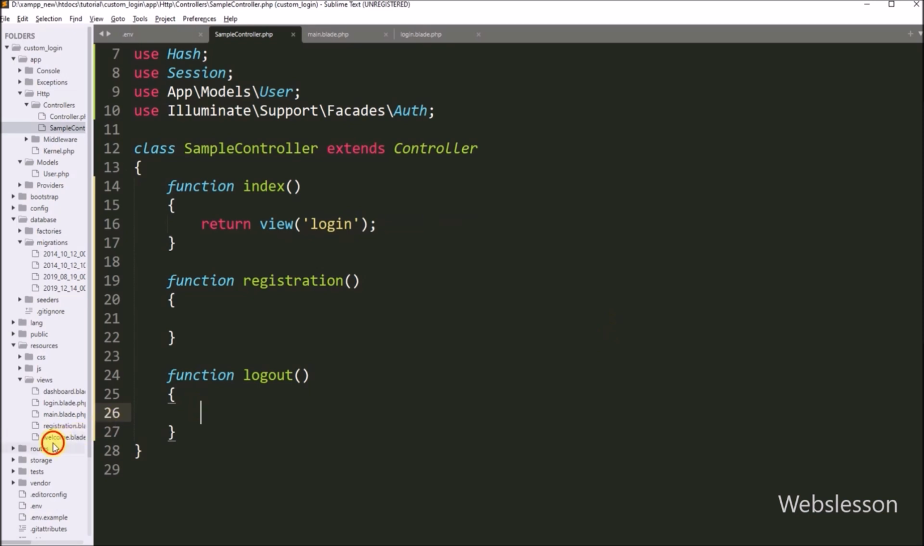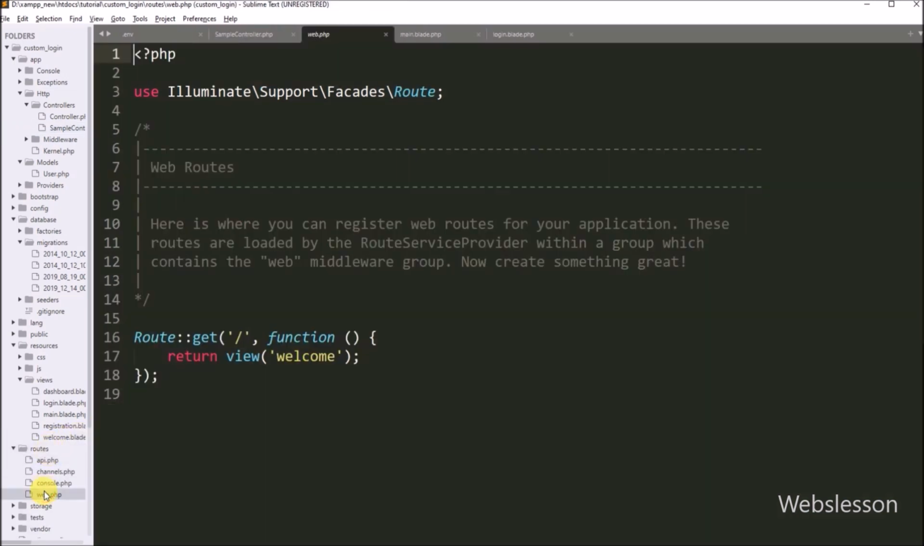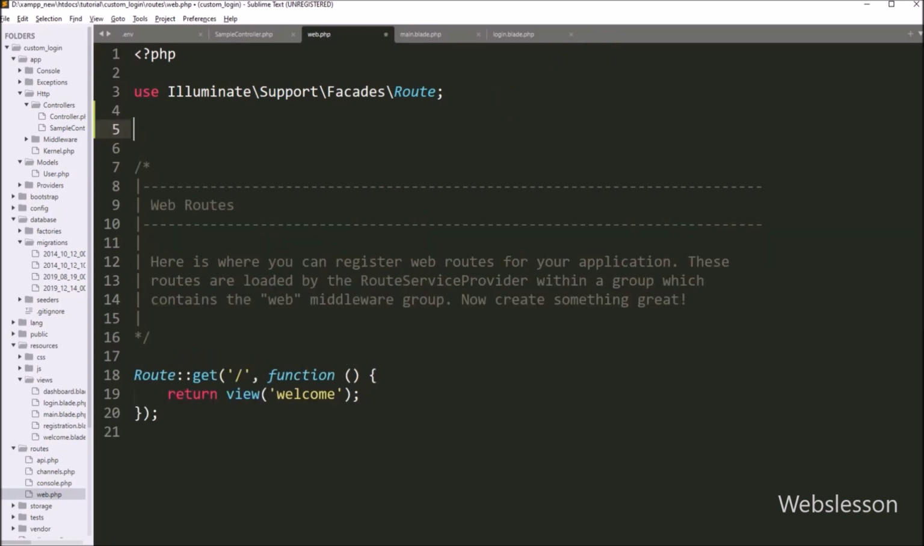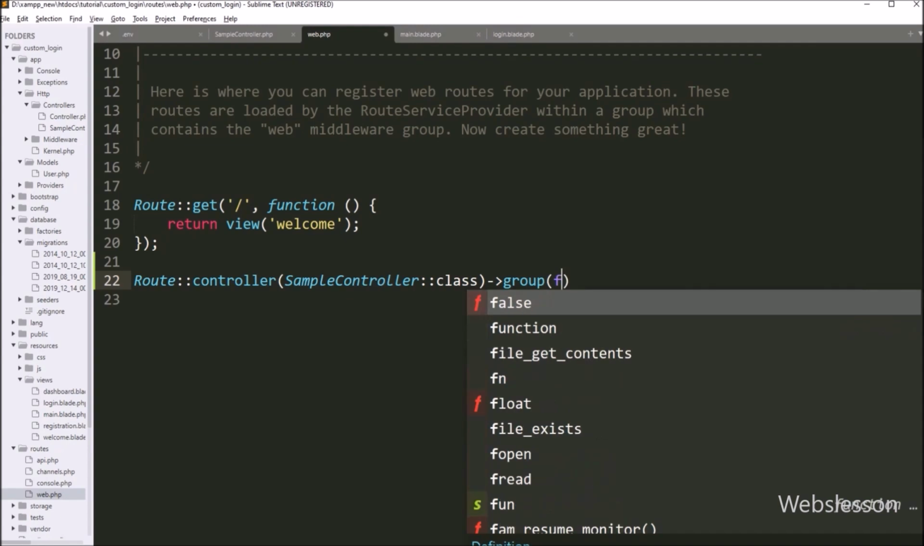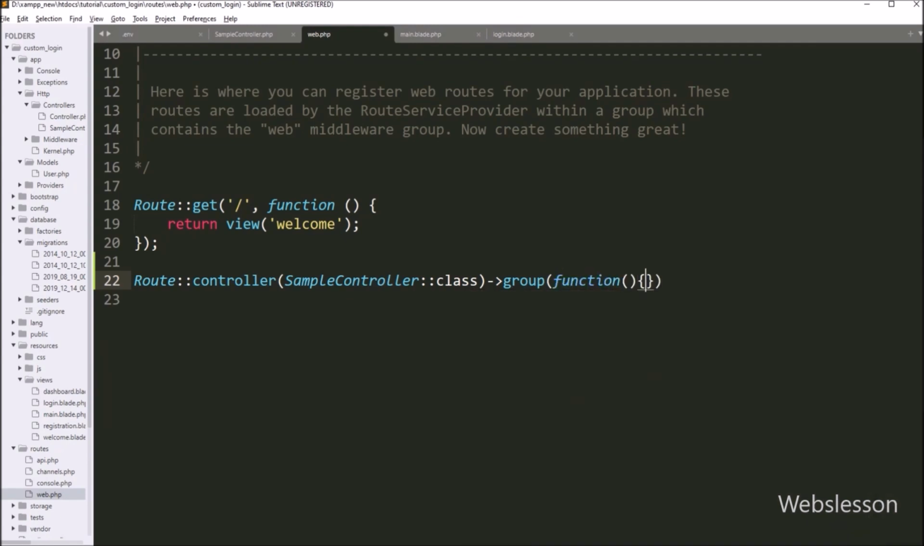So we have to open the web.php file from the routes directory. And under this file, first we want to include the sample controller class. So here, we have to write a use statement with the path of the sample controller file. After this, to set the route, here we have to write the Route class with the controller method. And under this method, we have to write the sample controller class, and after this, we have to write the group method with a callback function. So by using this code, we can define multiple routes under this callback function.